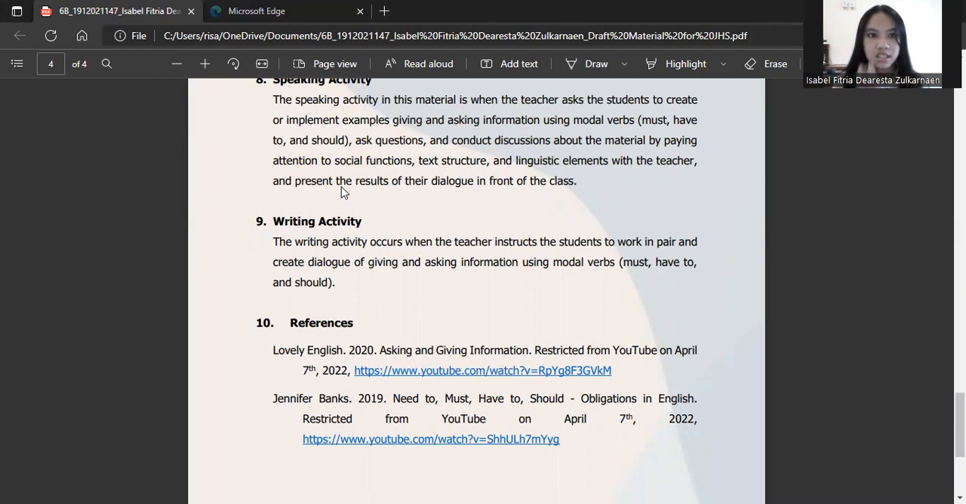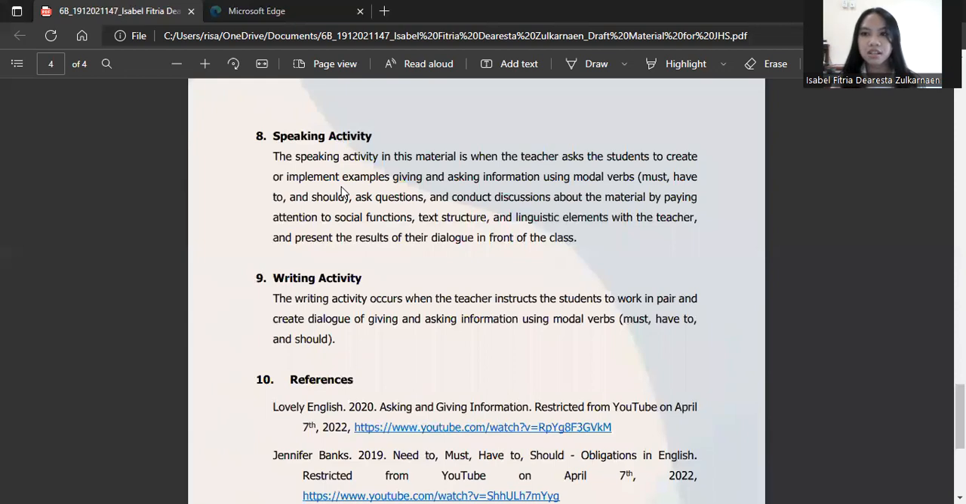So actually the speaking activity and also writing activity is related to each other because in the writing activity, the students work in pair and create dialogue of giving and asking information using modal verbs, must, have to, and should, and then they present it to the class, which is also a speaking activity.